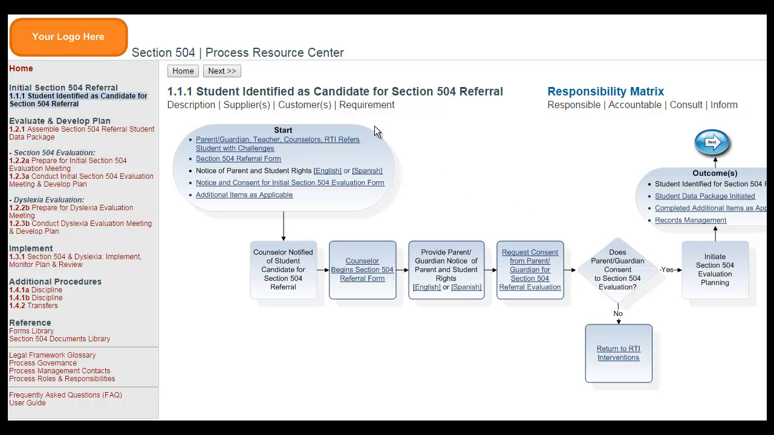In this first workflow, the inputs are the parent, guardian, or teacher or counselor's referral, the Section 504 referral form, the Notice of Parent and Student Rights, the Notice of Consent for the initial Section 504 evaluation form, and other items as applicable. Any items that are blue, highlighted, and sometimes underlined are hot links and will open that resource. For demonstration purposes, we've substituted a generic document for the real resources.